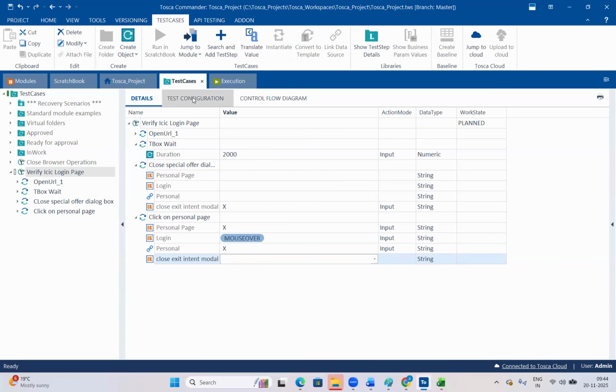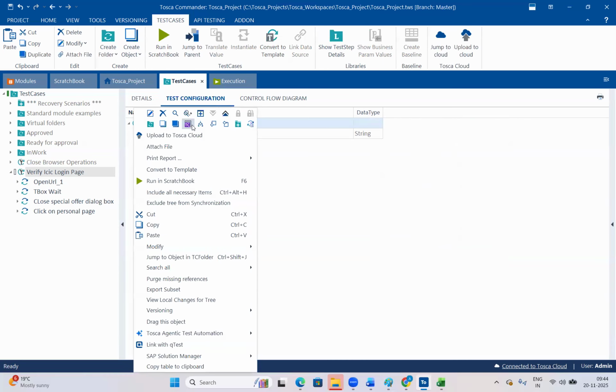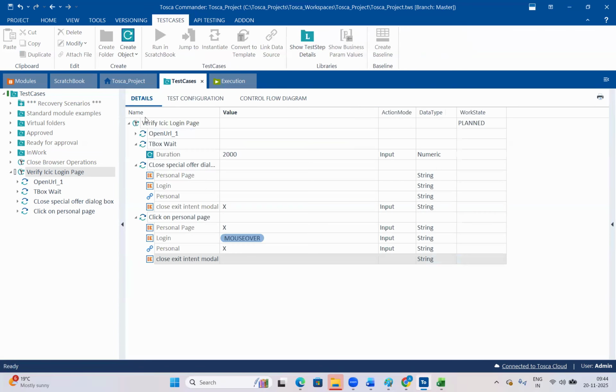No. Let me define the browser category. Go to the test configuration tab. I'm adding one browser parameter, Chrome. So team, it is a complete application. If you understand this Tosca Commander completely, you can handle your work very easily. Even if you mention an experience in Tosca, at least 3 to 4 years. So don't worry about this Tosca Commander. I'll teach you basic to completely advanced.